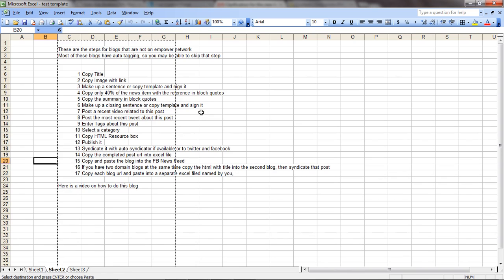number 2 here. And these are the instructions for any of the bloggers who have customers that have their blog on a domain other than Empower Network. So they have their own domain blog like mine. In this case, there are a few extra steps that they have to do, which are down at the bottom here.